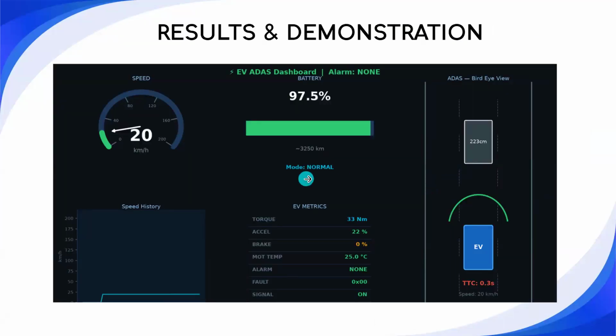Next, the project was successfully executed in the simulation environment with a Python dashboard. All EV parameters and the ADAS features are shown in this picture. And let me show you the demonstration video.